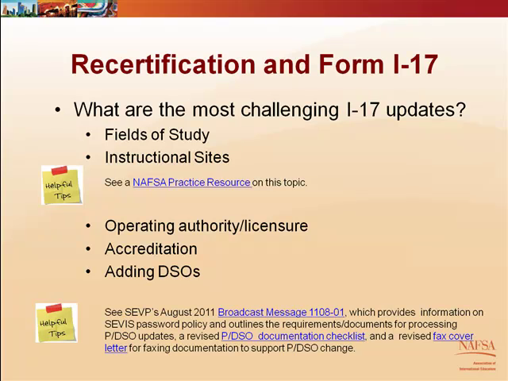Accreditation. SEVP sometimes asks the school to provide documentation from the school's accrediting body to establish that a course of study or instructional site has been accredited by the accrediting body, despite the institutional nature of school accreditation. Finally, adding DSOs. SEVP now requires schools to document a new DSO's status as a regular employee by submitting a copy of the Form I-9 the school completed as the employer.